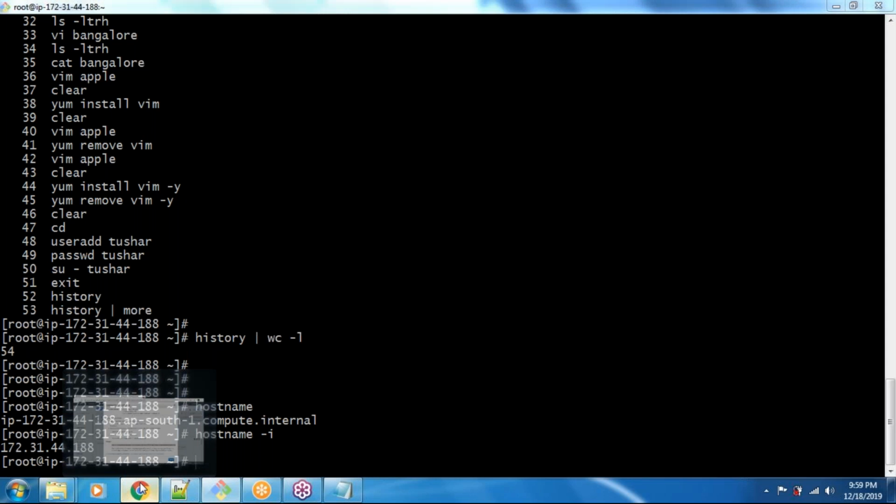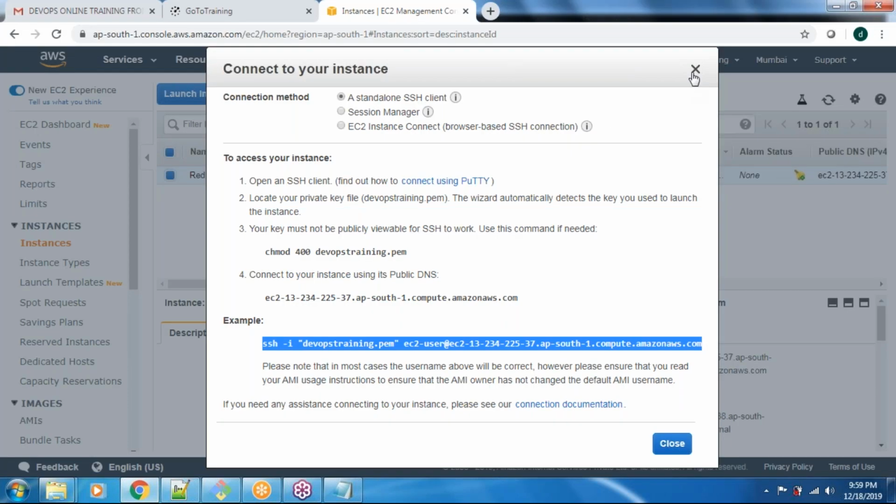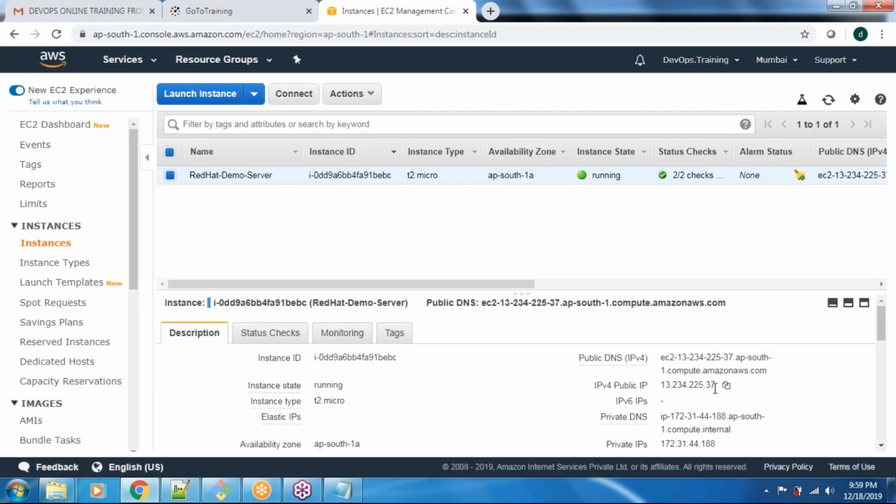Okay, I got it. From your AWS account you are using this public IP address and trying to log in, right? Yes, exactly. That is not possible. Why? Because AWS requires the PEM file. Using the PEM file only can we log in here. They have made it that way for security purposes.